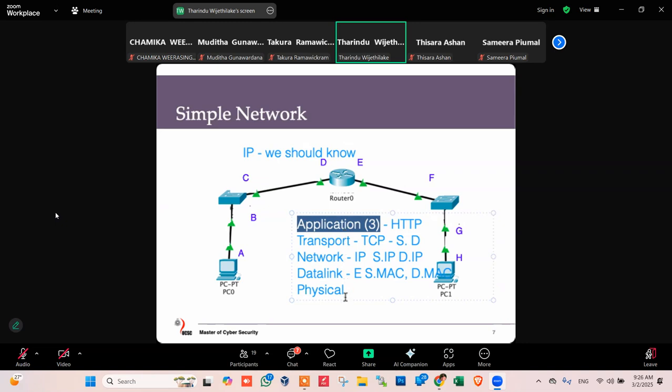Because all the other things are covered. The application will see abstract information, right? So it experiences that it is communicating with PC1. That's all. The transport layer protocol, TCP, will observe that it is communicating with the transport layer of PC1. The network layer is the same, so it is communicating with the end device.